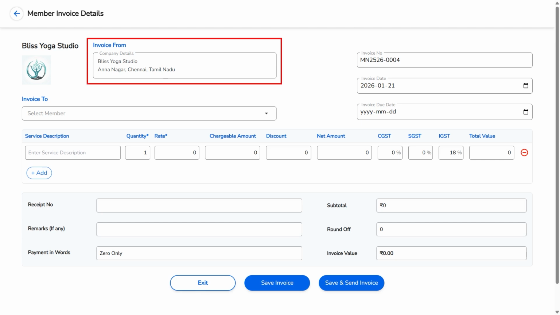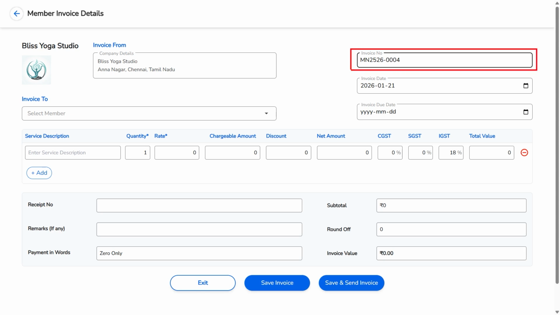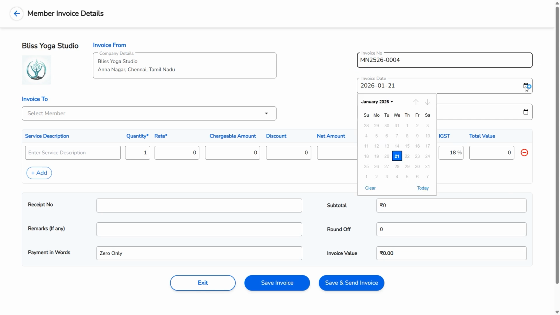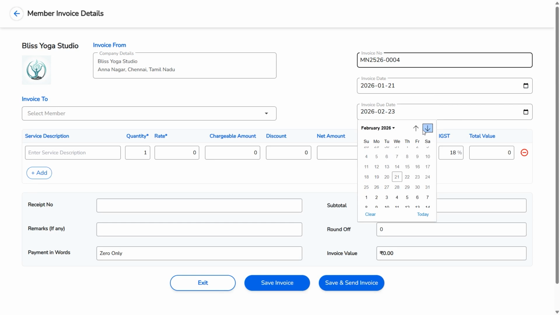The Invoice From section displays your company details. These details are automatically fetched from the Business Details section of your landing page, ensuring consistency across all invoices. The invoice number is generated automatically and cannot be edited. Select the invoice date and due date using the calendar options to keep your billing records accurate.